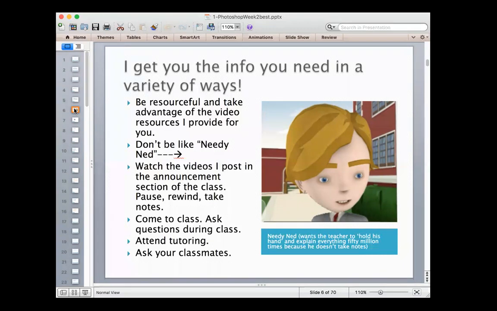We also have tutoring, which is available. Our tutor is Nadine Keeney, and her contact information is posted in the announcement section of the classroom. We also have our tutoring center, which is our Student Success Center, which is in Shark. And again, that's on the front page of the classroom. So we have a variety of places that you can go to get assistance and get the information that you need. You don't want to be like Needy Ned, who was featured in our cartoons last week.